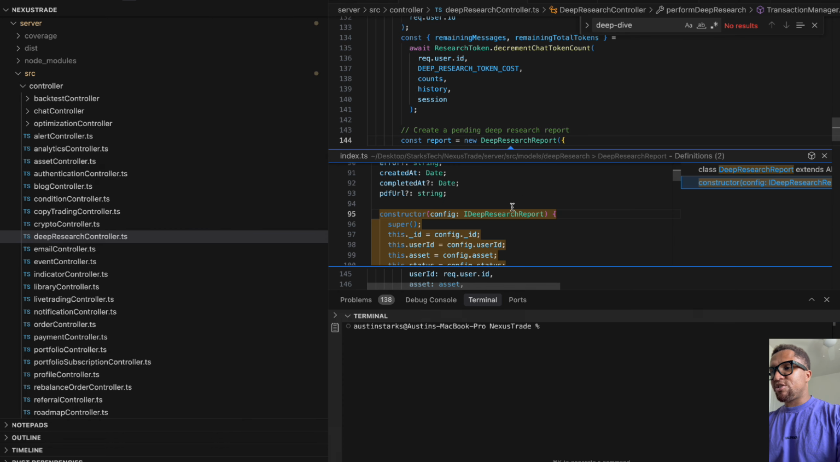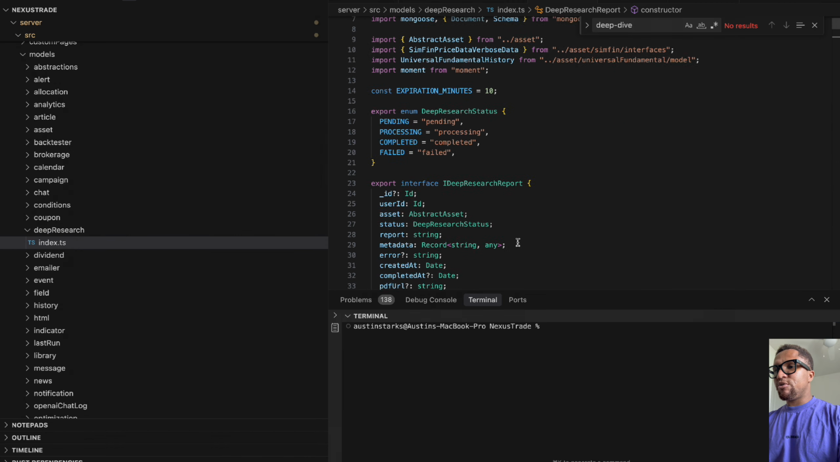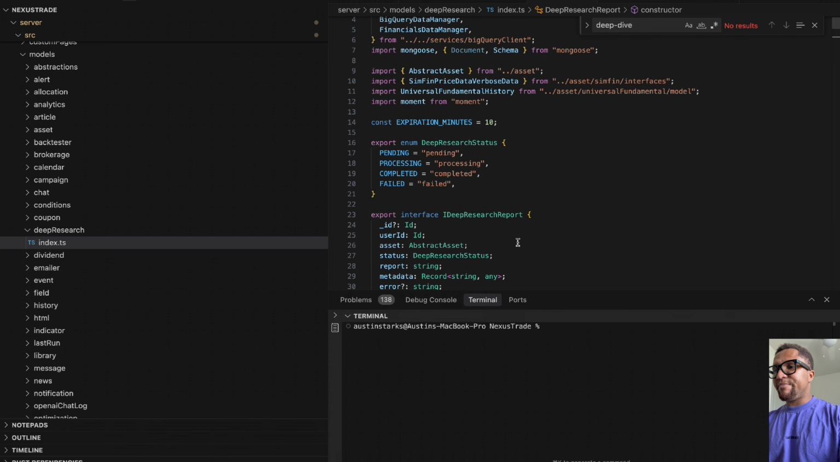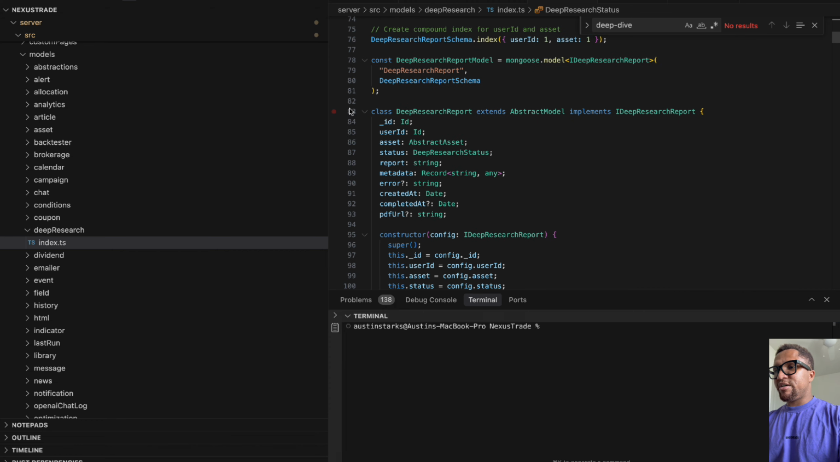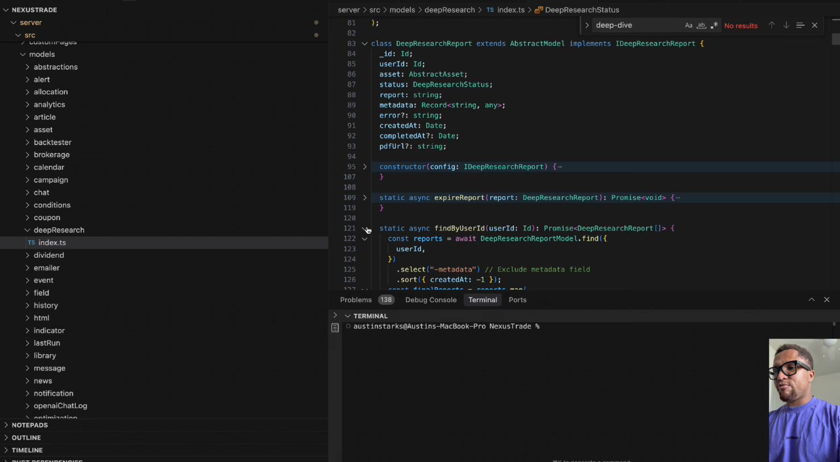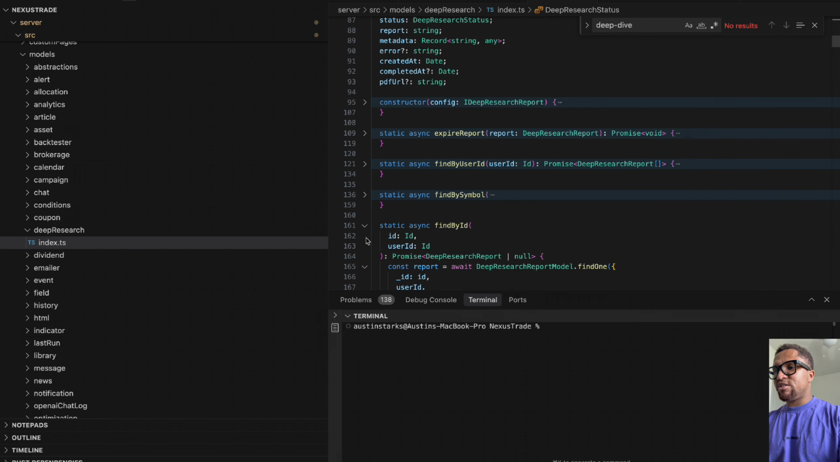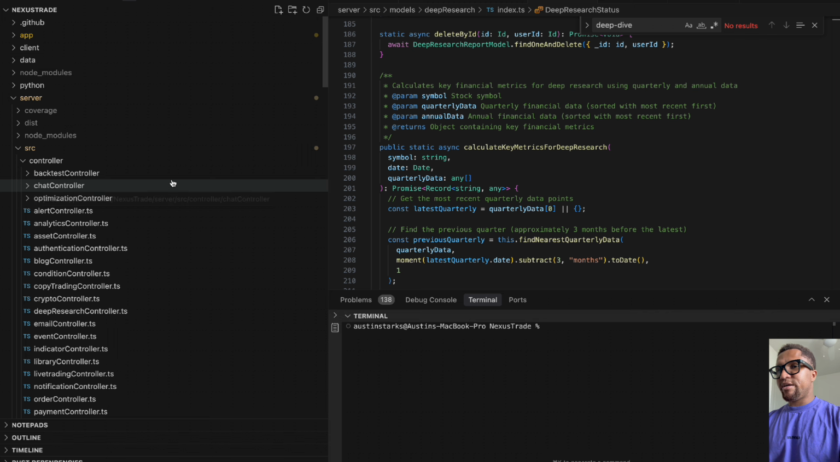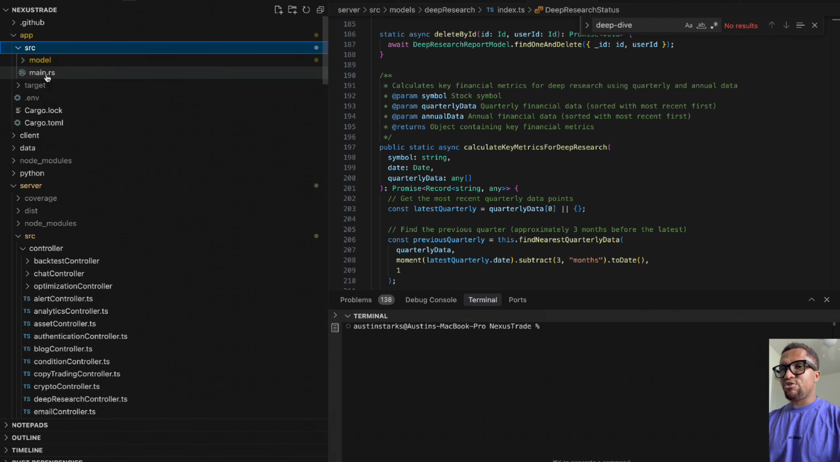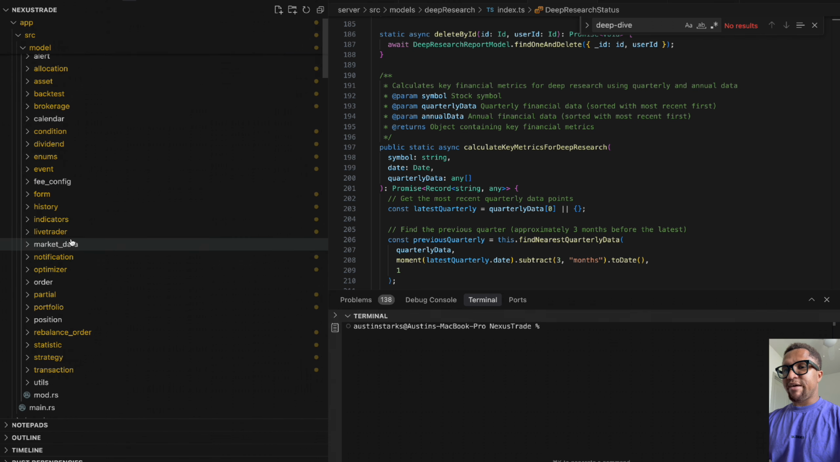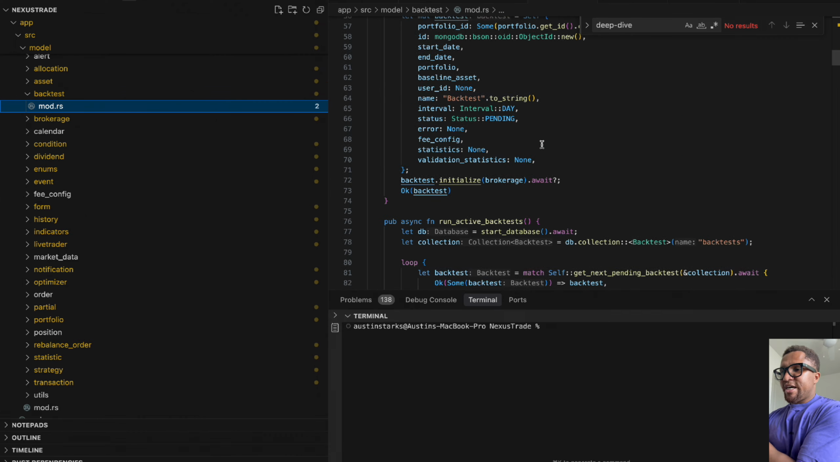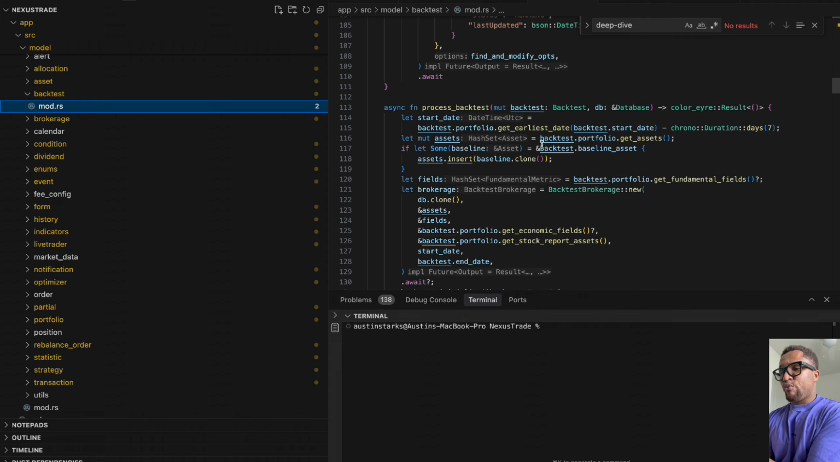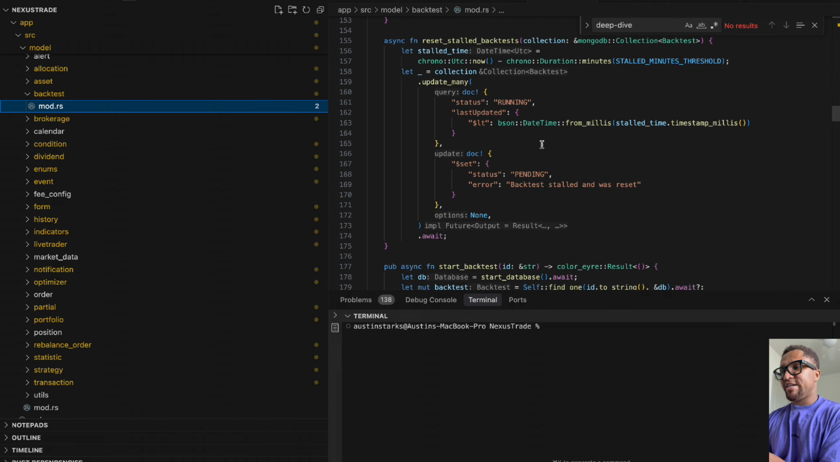So I have this deep research report model. For example, I'm using MongoDB as my database. I have proper enums and interfaces. And my class, which implements all the functions like expiring a report, finding reports, just these different functions. Finally, I have the app, which again controls all the backtesting, live trading, and genetic optimization logic, and it's implemented entirely in Rust, even though I really am far from being a Rust expert.